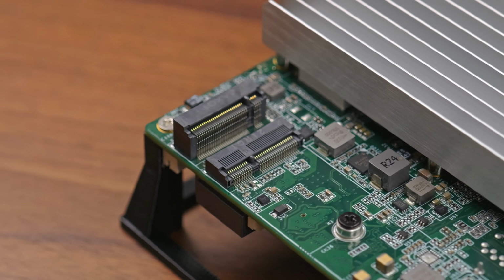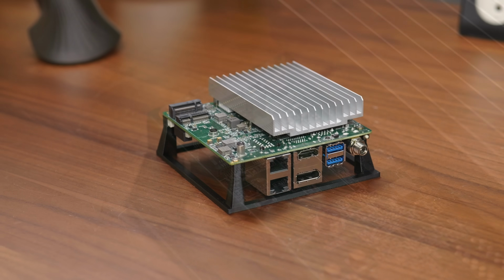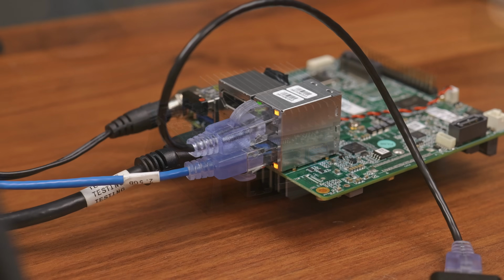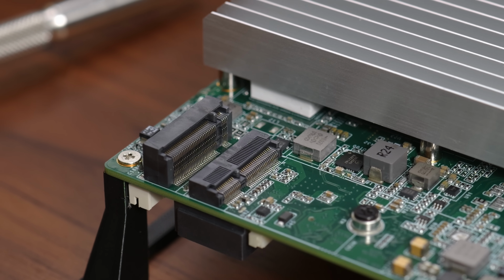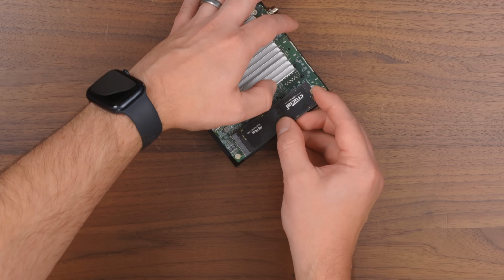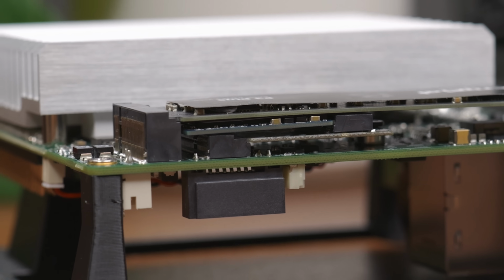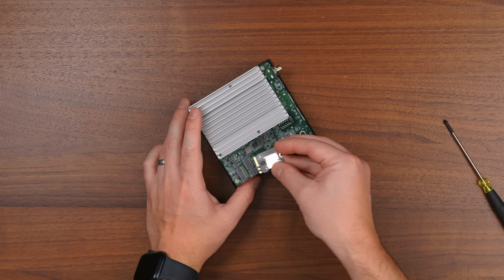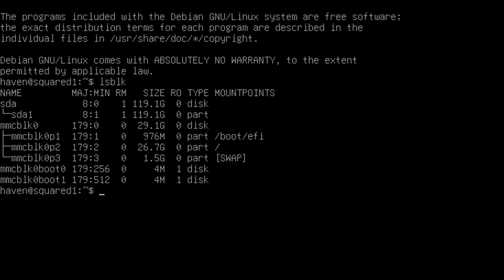Like I mentioned earlier, sometimes E-key slots can be very space constrained. A great example of this is this little UP Squared 6000 single board computer I covered in my last video. Here, the E-key slot is under the M key slot, a layout I've come across many times. Even if you do manage to find something like an E to M key adapter that fits, well, the results are probably going to be sketchy at best. But this little micro SD card adapter fits perfectly, and now I have an extra 128GB drive that I can use.